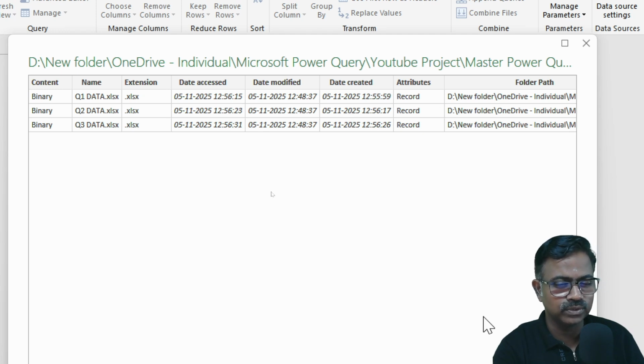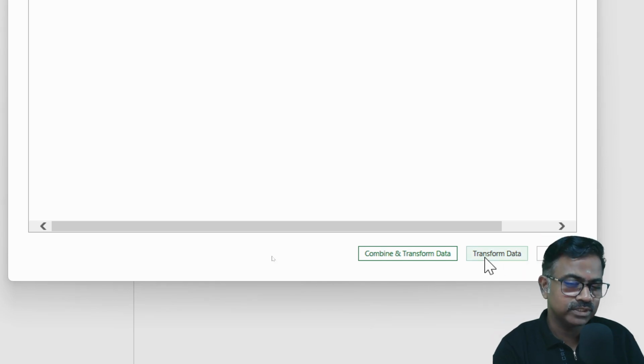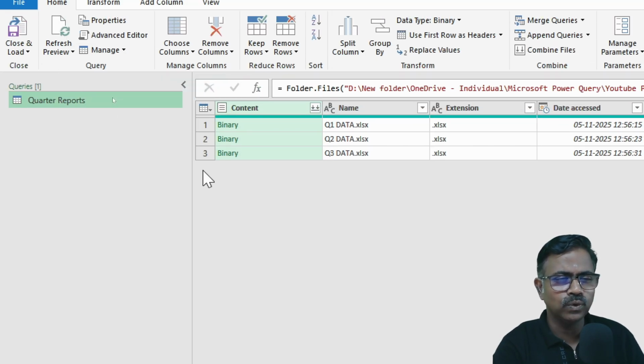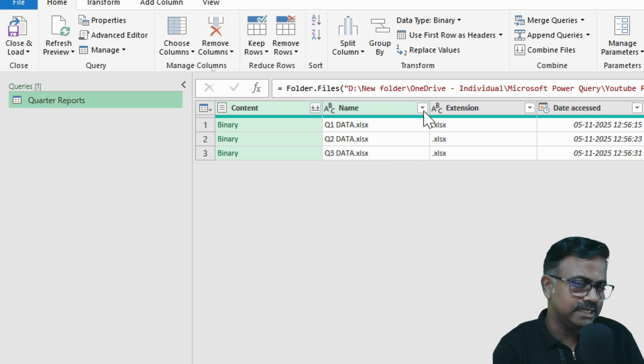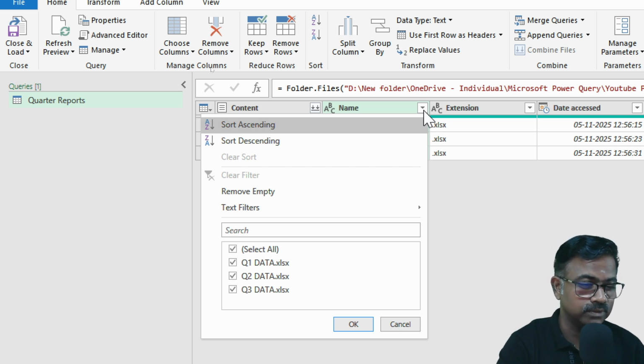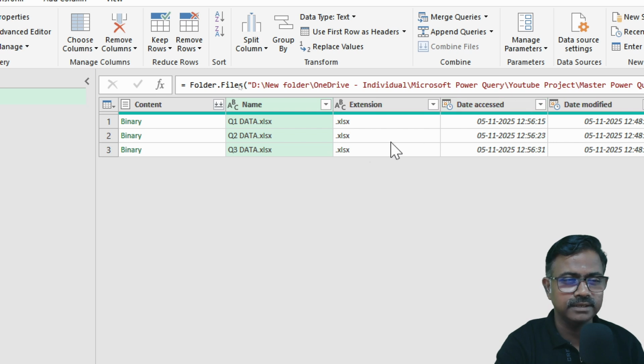I am going to go to the bottom of it. Now this time, combine and transform. I'm going for the choice transform data, because I want to show you something here. When you go for transform, you can even deselect any files in case you don't want that particular file in the process. You can skip by date, you can skip by the file name, all are possible.